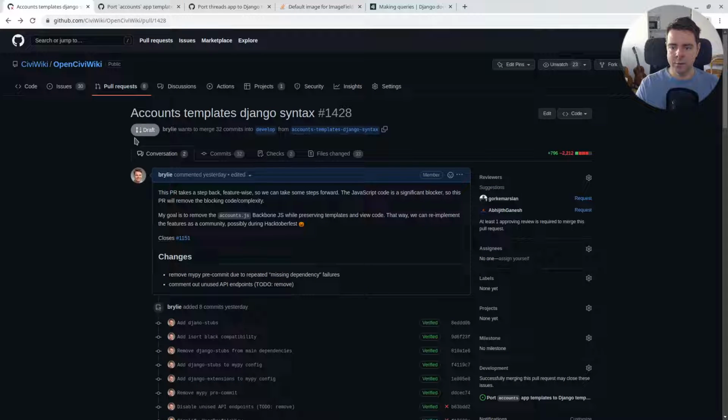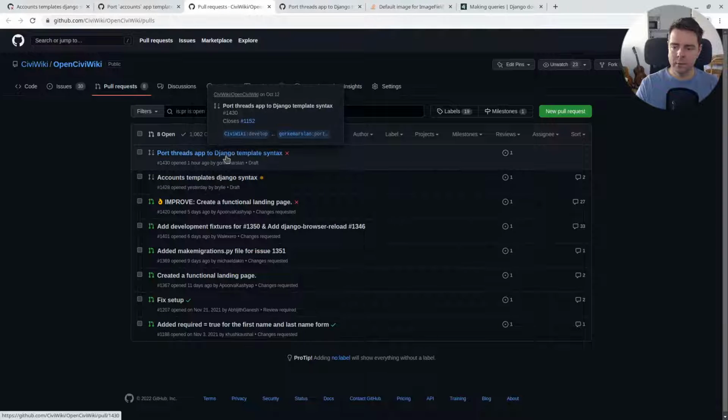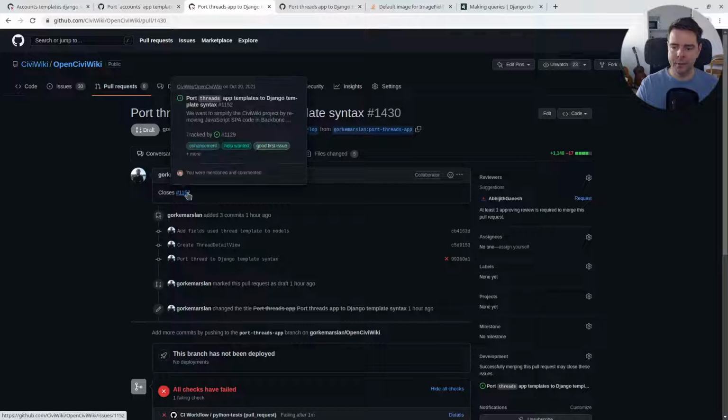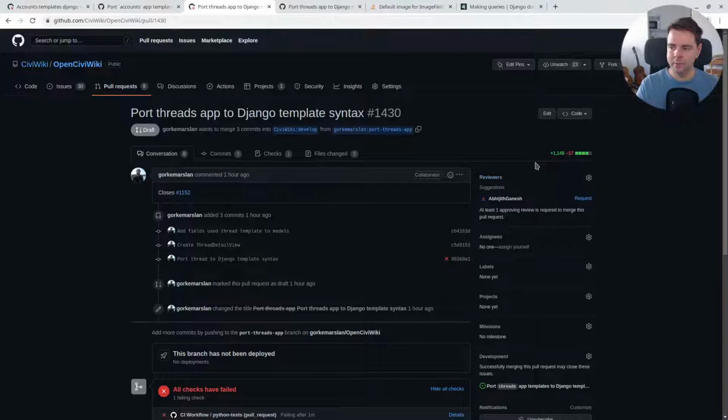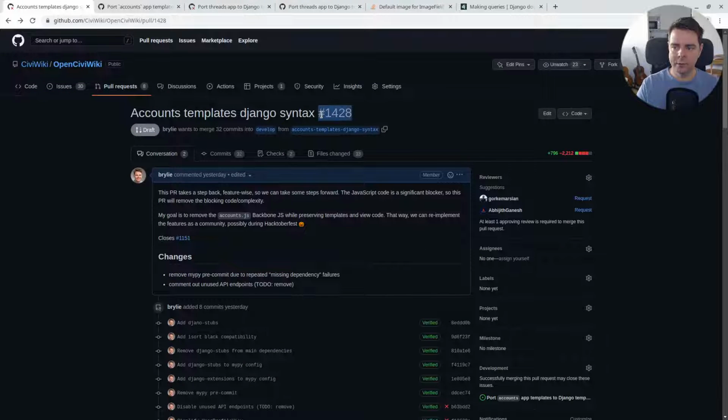The pull request number 1428 is affecting a lot of files, and in parallel, Gorkem is working on the threads. So both of these are part of the same epic, part A and part B. Same idea, porting Backbone code to Django template syntax and other functionality like moving some of the heavy lifting closer to the data models and stuff like that. So if you're interested in following along with these issues, check out PR number 1430 and 1428.